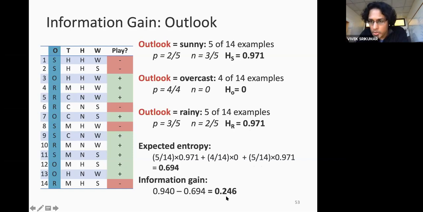Are there any questions? So there is one question. Is entropy always less than or equal to 1? If you have only two labels, entropy is always less than or equal to 1. If you have more than two labels, it is not. In general, the entropy is always less than or equal to log to the base 2 of the number of outcomes. By the way, all the logarithms here are to the base 2. So log to the base 2 of 2 is 1. So entropy of binary classification is always less than or equal to 1.